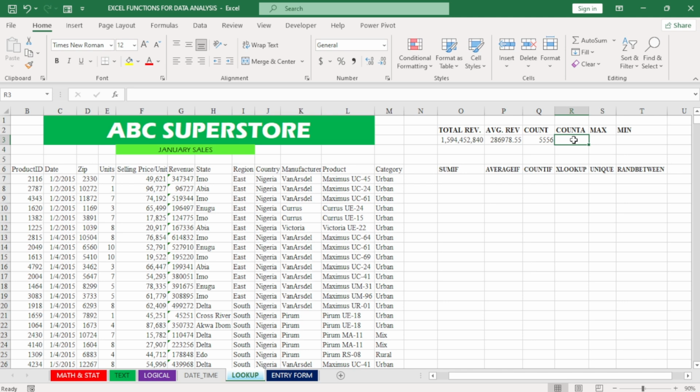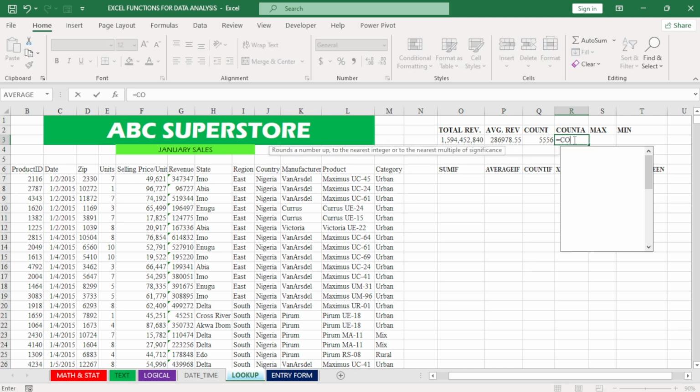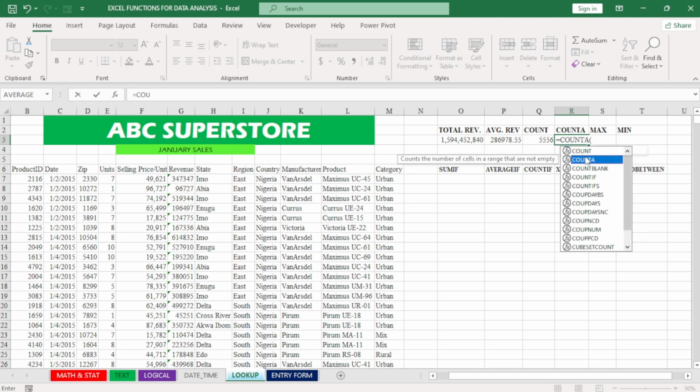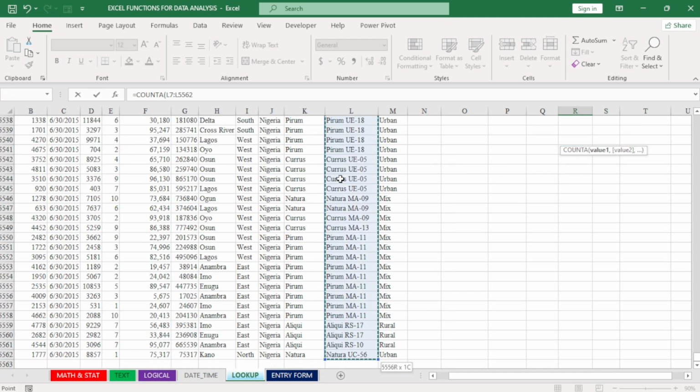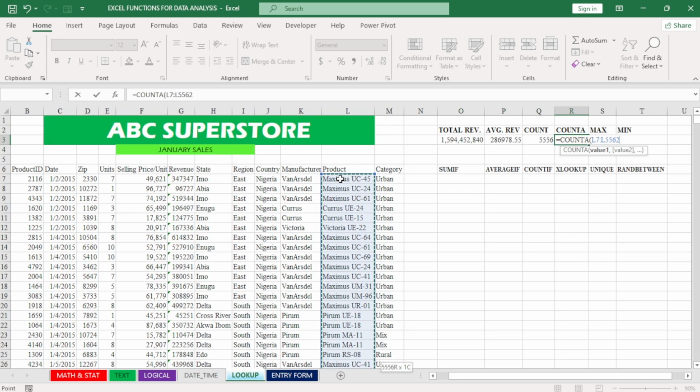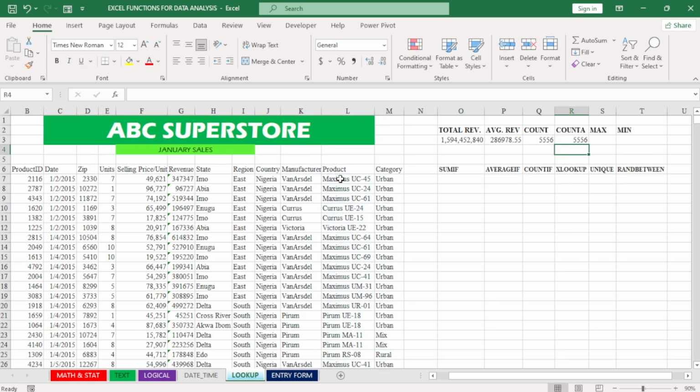Now to calculate this, we are going to say equals. Here we are, we select our COUNTA, and over to our products. This is what we can use for COUNTA. Then hold Control, hold Shift, and down arrow, Control Backspace to return where we are, and we hit enter. The same 5,556.